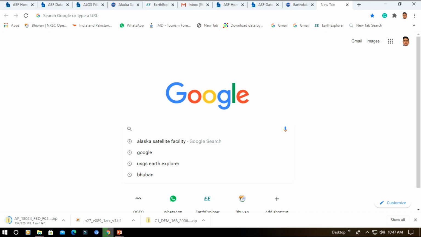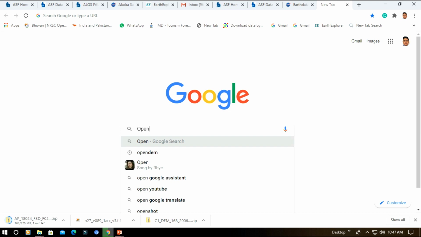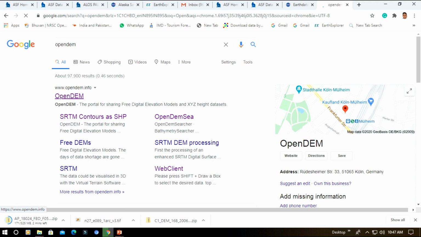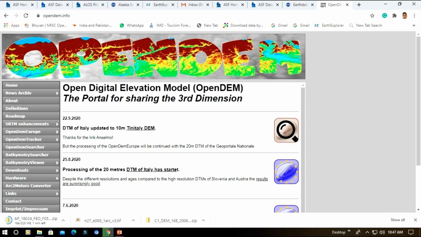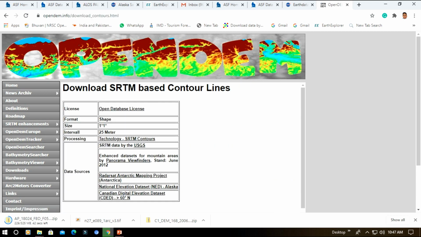To download the data from OpenDEM, write on Google OpenDEM, and then click on www.opendem.info. Then you will see the portal. Then come on download and SRTM contour as SHP shapefile. You will be able to see this map.